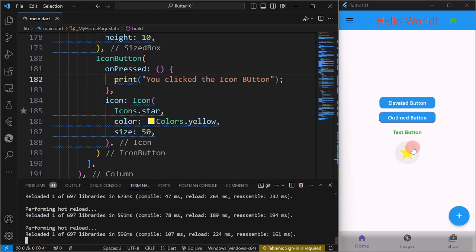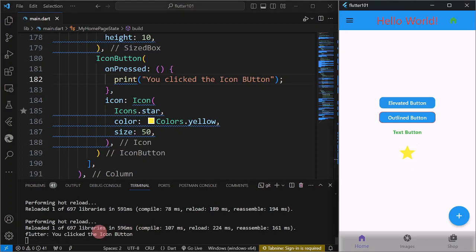Reload. So there, it's now bigger than yellow in color, and when I click on the icon button, it is going to display in my console. We have you click the icon button. So these are the basic buttons with Flutter.